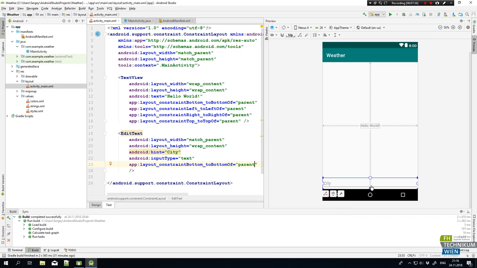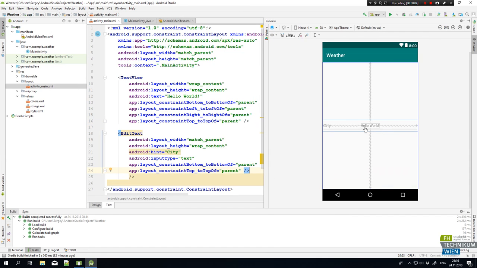Notice that this now puts the edit text to the bottom part of my screen. Now, how is it different from the text view? Why is the text view in the center, whereas the edit text is at the bottom? Well, the reason is that the text view defines both constraints to the top and the bottom. If we do the same thing for our edit text, then the edit text will also stay in the center, so it will be somewhere intersecting with the text view.